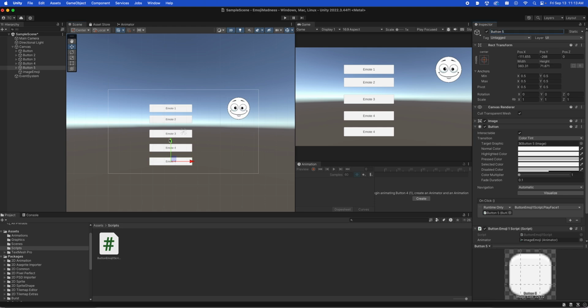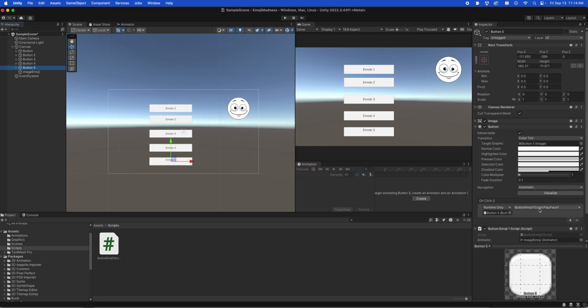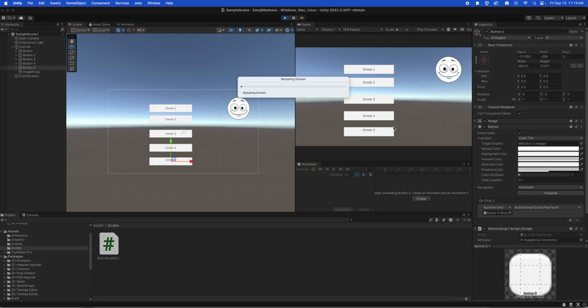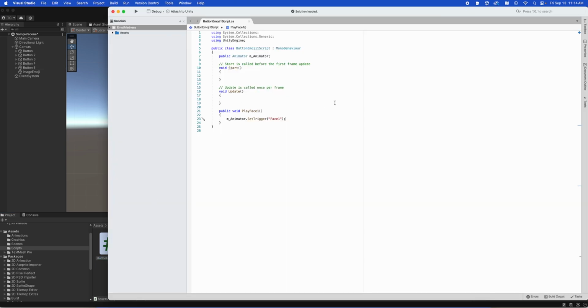Okay, and then let's edit the code for these buttons, because each one of these buttons right now has this play face 1 function attached to it. So all of them will trigger the animation to play 1. Like if you keep clicking it, it triggers it to start at the first frame of that animation. Anyways, so let's edit our code. So we can double click the script here and open that up.